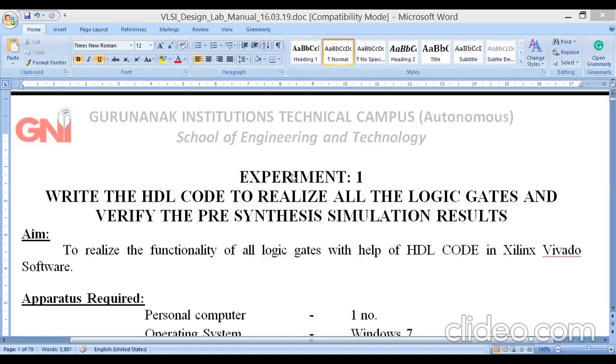The first experiment is write the HDL code to realize all the logic gates and verify the pre-synthesis simulation results. This is the first experiment. So what is the aim of this experiment? The aim of the experiment is to realize the functionality of all logic gates with the help of HDL code in Xilinx Vivado software. This is the main aim. Main aim is to realize the design of all the logic gates.